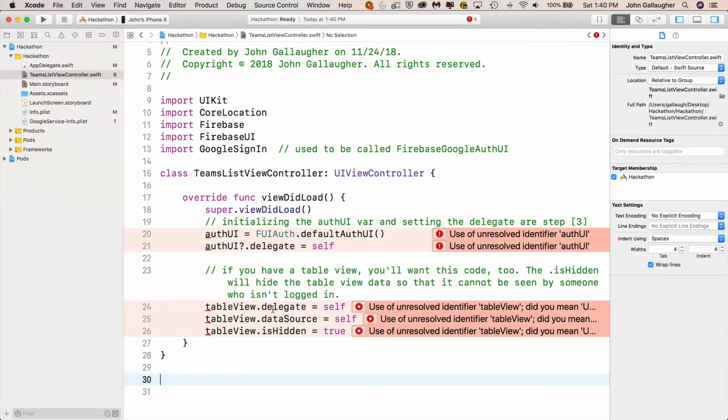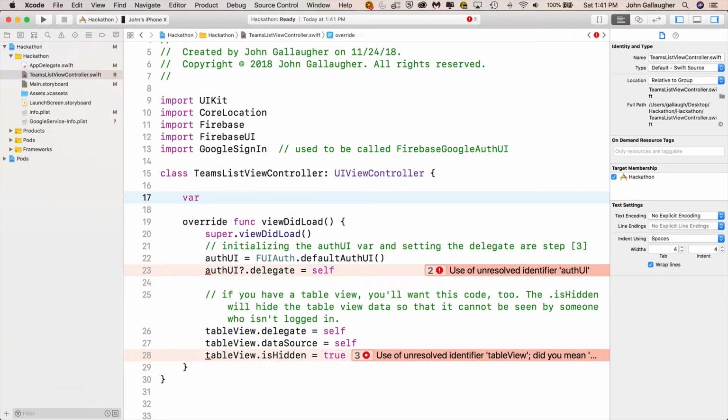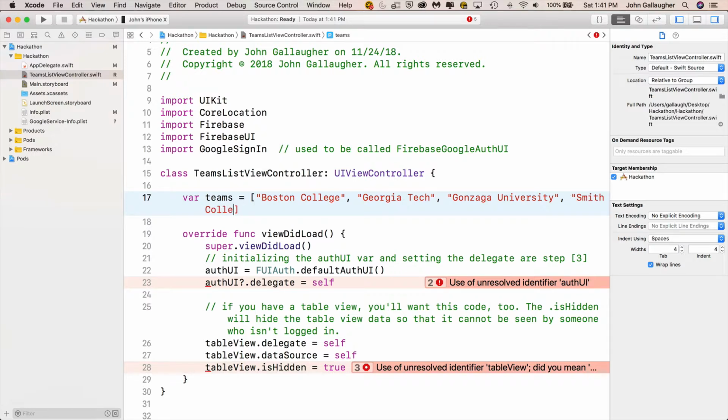So this uses a table view. Why don't we go ahead and actually create the table view before we forget about it, and then we'll finish the Firebase code. So if we're going to put in some data in here, let's go ahead and create var teams, and this is going to hold our teams, and we'll just say for now, how about Boston College, Georgia Tech, Gonzaga University, Smith College, just so that we've got a few teams in here.